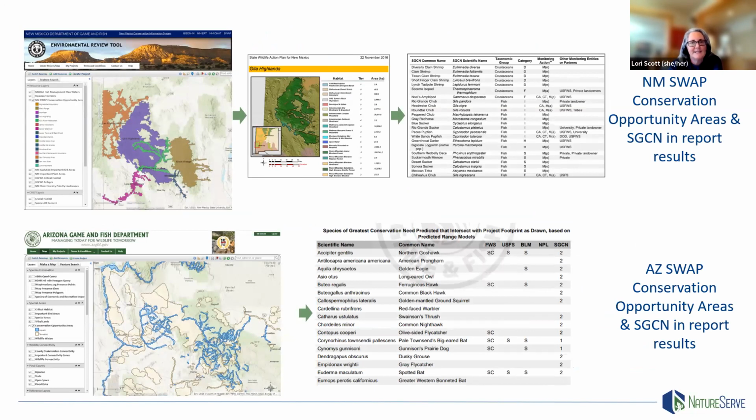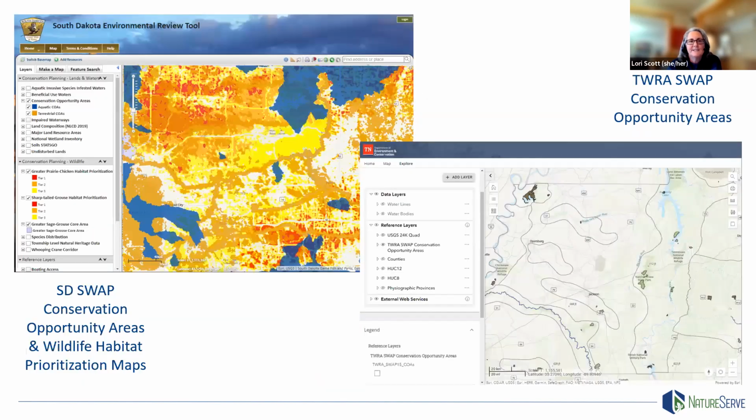Carolyn's going to go into a bit more detail for Nebraska in a second, but I'm showing New Mexico on the top here, a conservation opportunity area map layer that's in the tool where you can click in and get more information about a given COA, and species of greatest conservation need can be included in report results when a user is analyzing an area. Same thing in Arizona, shown at the bottom here. And 2 more examples for South Dakota and Tennessee.